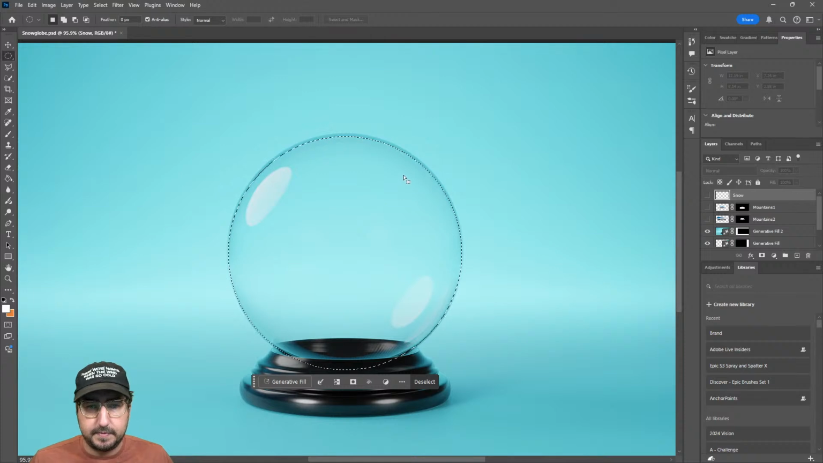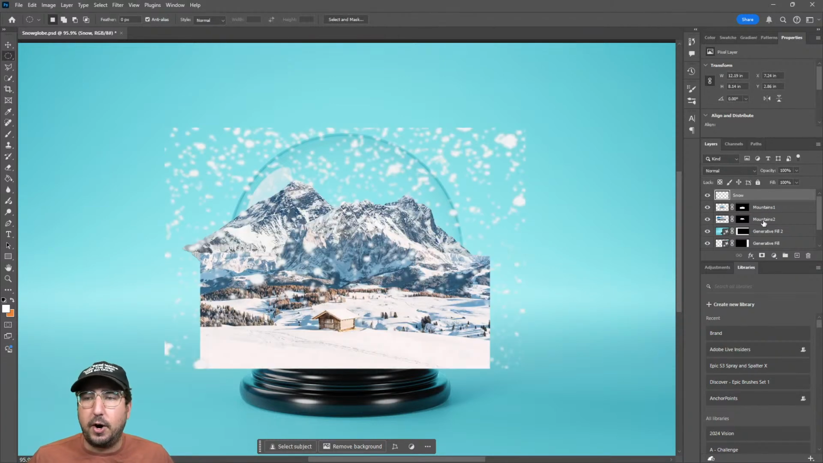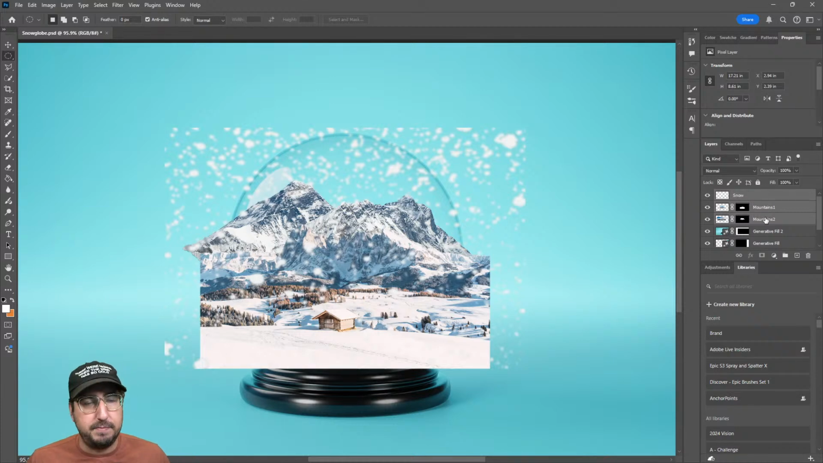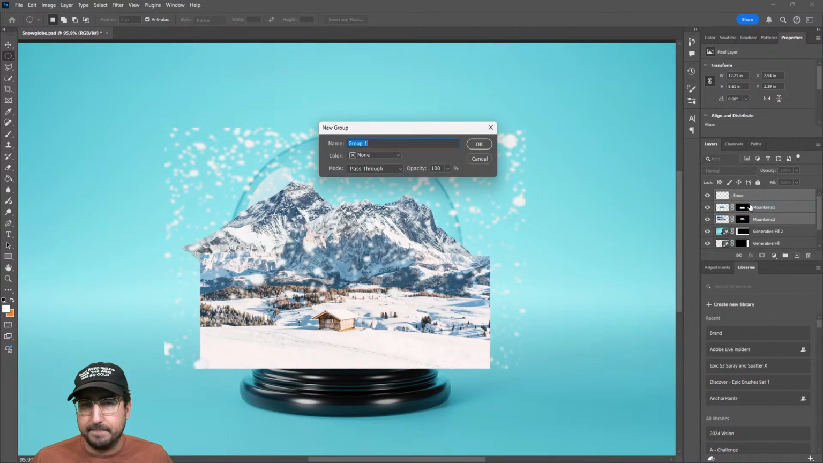Oops. You know what? Hold on. What am I doing, chat? We can do this very, very easily. We are just going to use a brush. So we are going to select all the layers, which is the snow and the 2 mountains that we want to mask into the snow globe. We are going to make a group of those, hitting Control G or right clicking and going to Group. We're going to name this Inside.